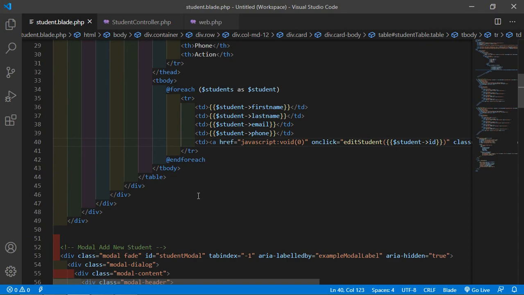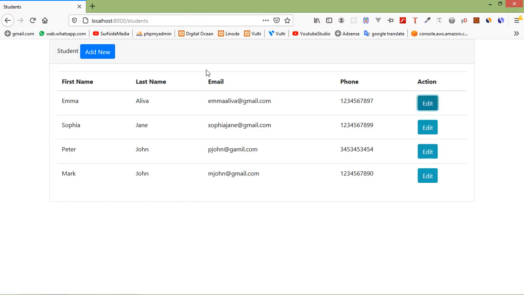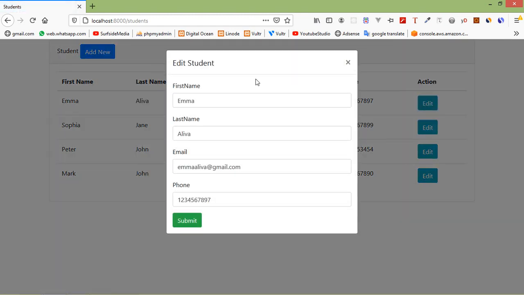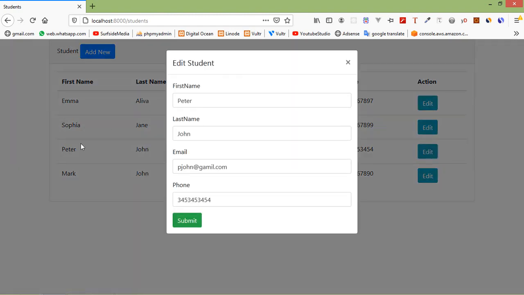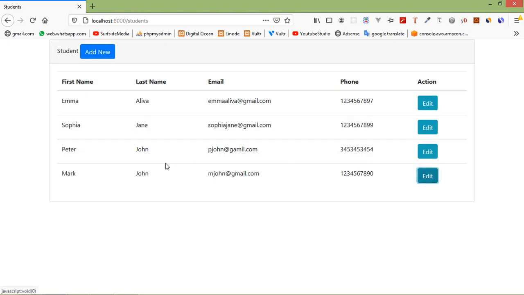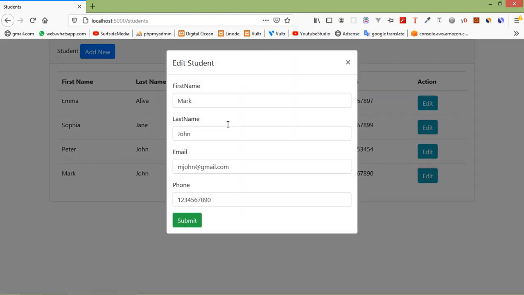Let's check it. Switch to the browser and refresh the page. Now click on edit, and you can see here the first name, last name, email and phone number. If I click on another edit link, you can see this record. Okay, all right.